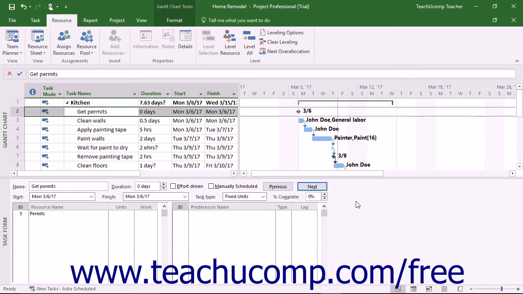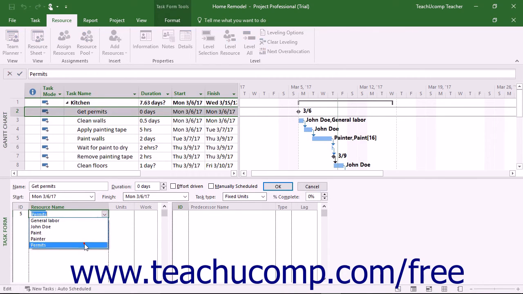Alternatively, but not necessarily recommended for new users, it is possible to enter cost resources into the task form in the Gantt chart view. To do this, click into the next available blank row under the Resource Name column for the selected task in the task form view in the Gantt chart view. Then choose the name of the cost resource to use. However, to show the cost column, you must change the default view of the task form.